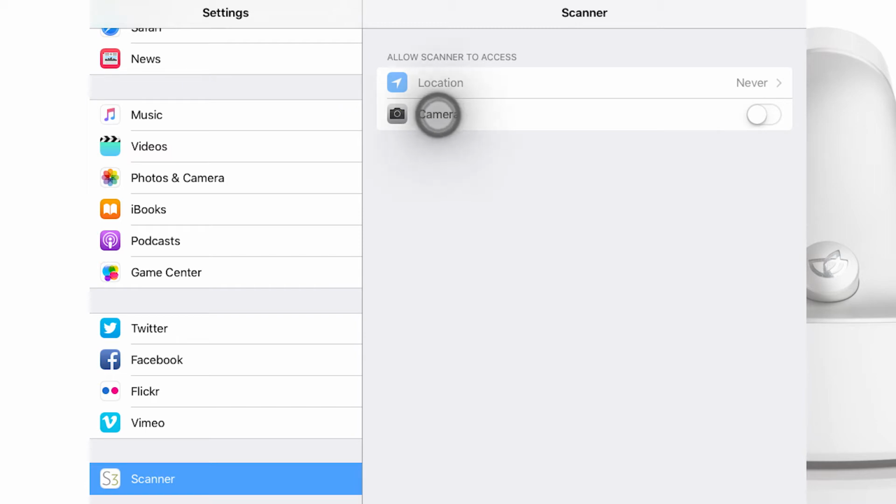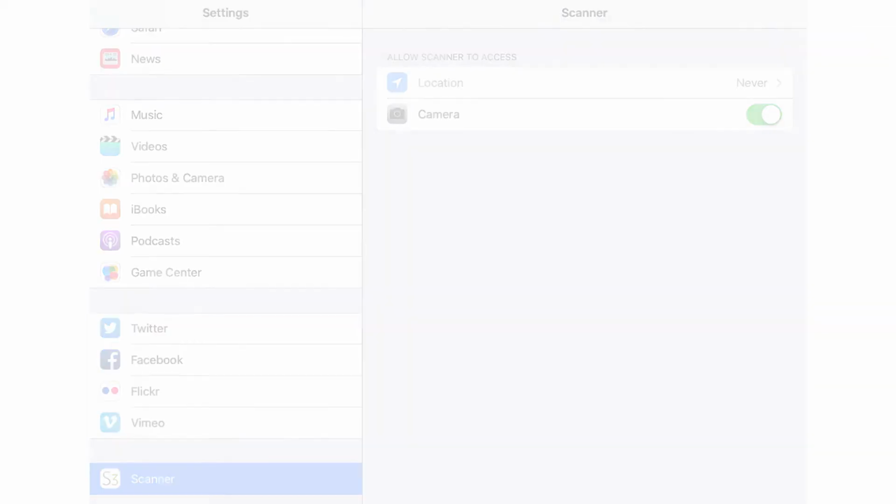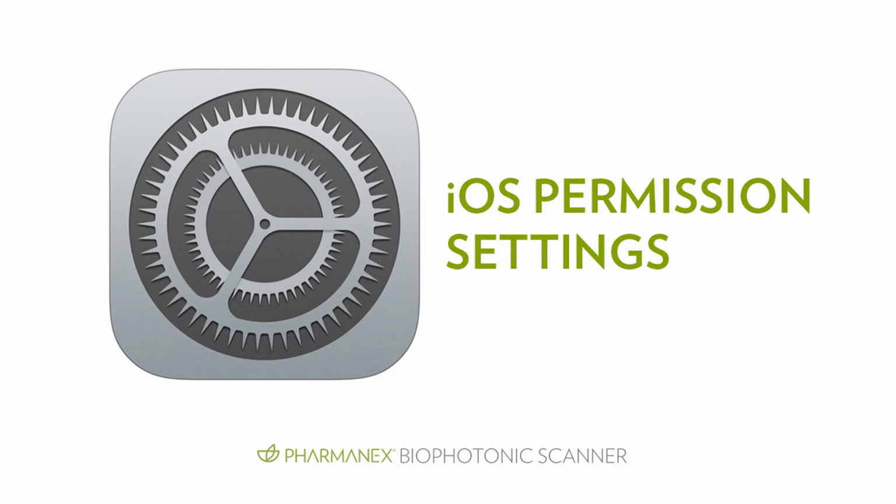Find the camera option and slide the button to the right in order to allow the S3 Scanner app to access the iPad's camera. Your iPad mini has now been configured to work fully with the S3 Scanner app. If you do not follow these steps, then you may encounter situations where the app has limited functionality.